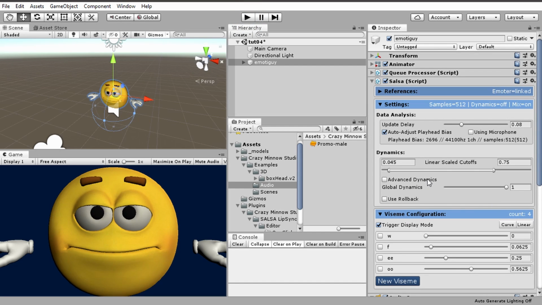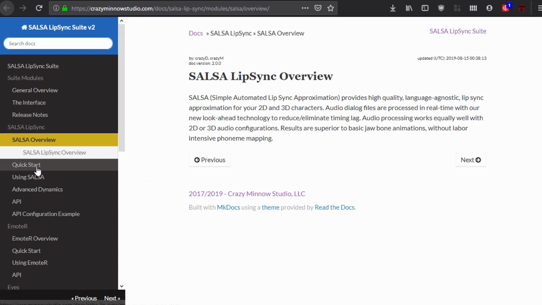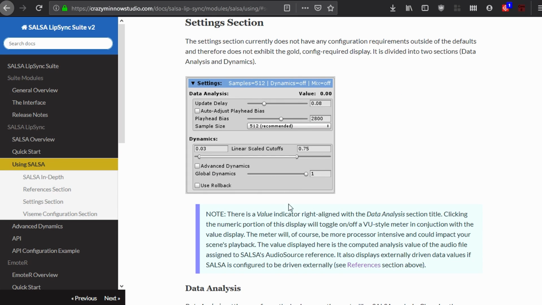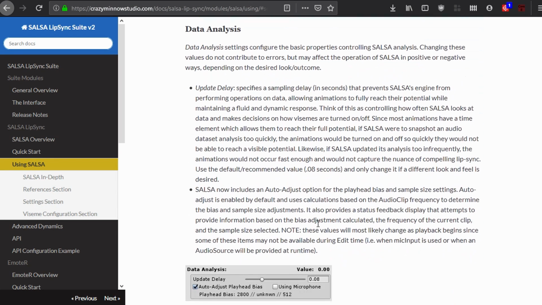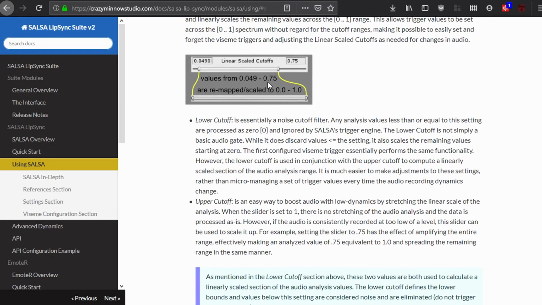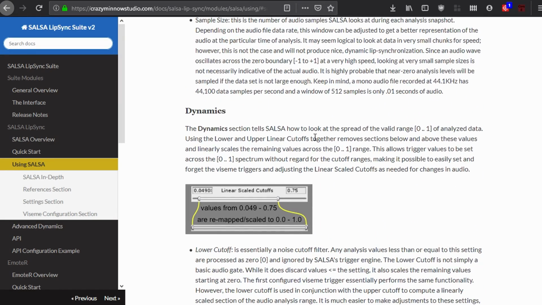Okay, so I believe that covers pretty much everything in our settings section. Now, if you want to read more about these, again, we've got these links here. And so we're going to go to SALSA. This is just the overview. We can look at using and then find our settings section. And then this will discuss all of this information in probably more detail than I went over. But here's good information on the dynamics for the upper and lower linear cutoffs. This kind of gives a visual representation of what it's doing.